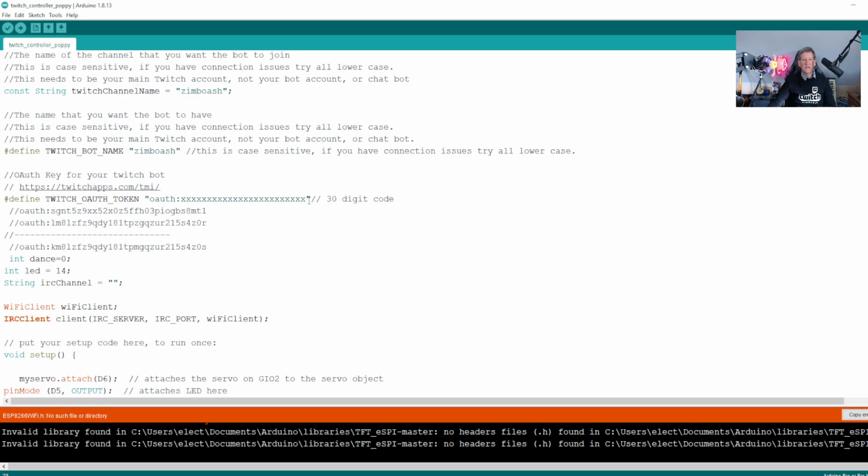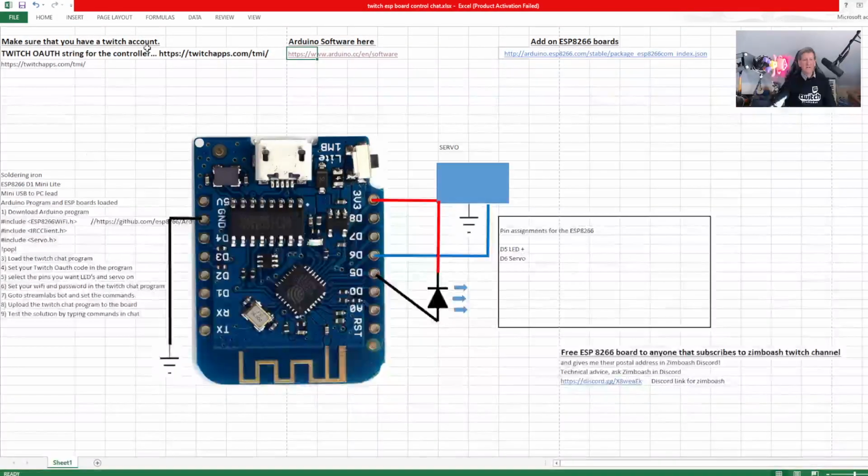The next most important thing is this code here. So this is a 30-digit code which you can get if you're a Twitch streamer. You can very, very simply go to this address here, https://twitchapps.com TMI. This will all be in the sheet, and this will give you your Twitch authorization string. So every Twitch streamer has an authorization code associated with their Twitch channel.